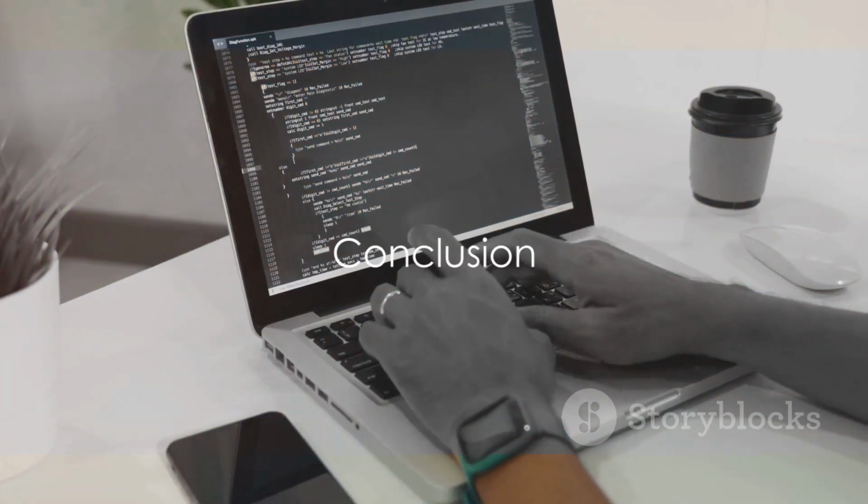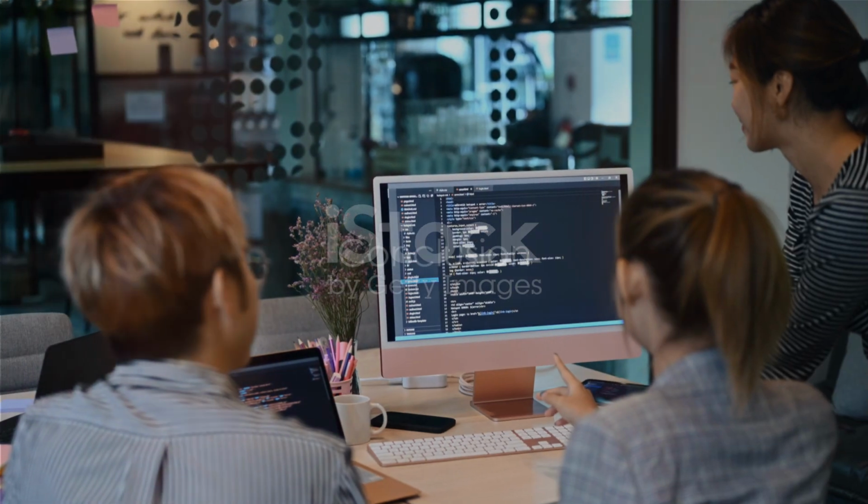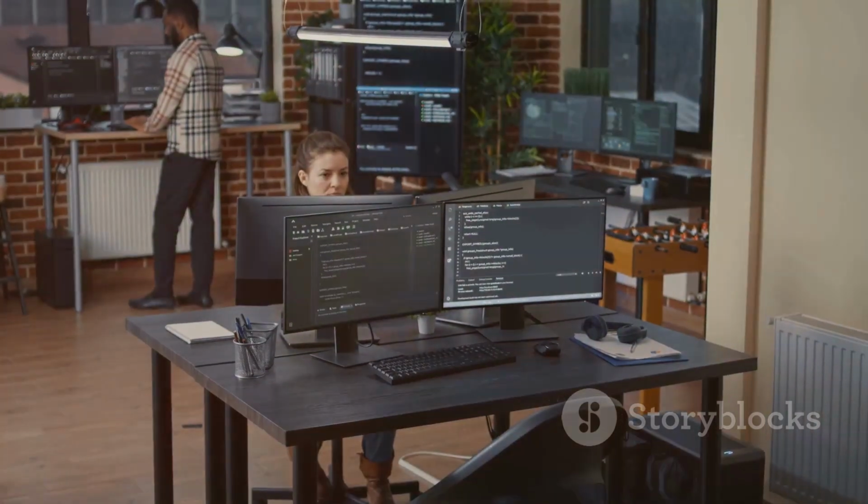And that's a wrap on the static keyword in Java. Hopefully this has shed some light on its purpose and uses.